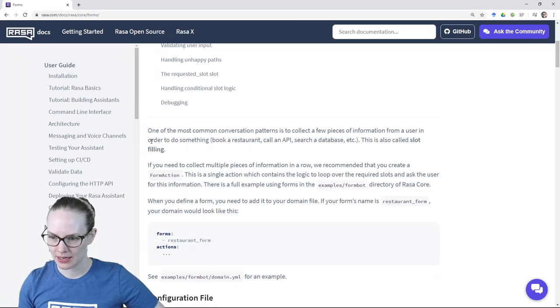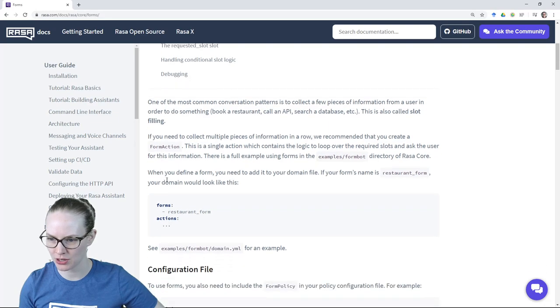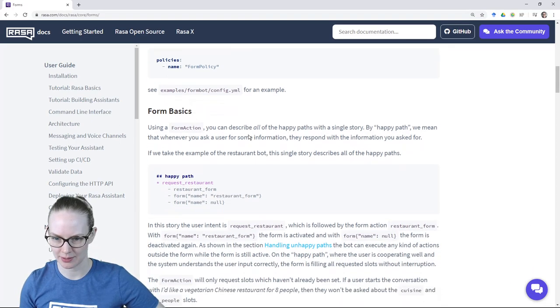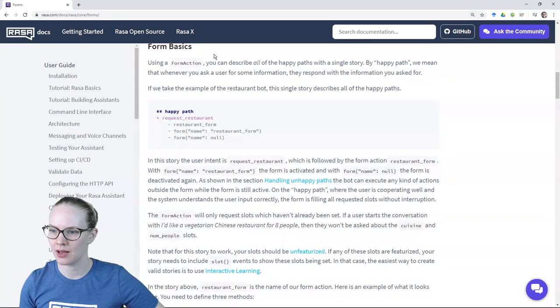Okay. Single action which contains logic to loop over the required slots and ask the user for this information. Example form. When you define a form, you need to add it to your domain file. Check, check, check. So our form is up and running. I'm really just interested in how to do the testing, because I haven't done testing for a form before. You also need to include the form policy. Yep. You can describe all of the happy paths as a single story. Yes.